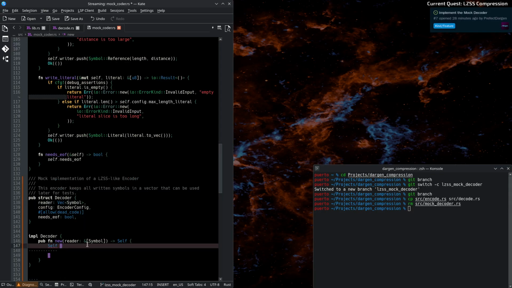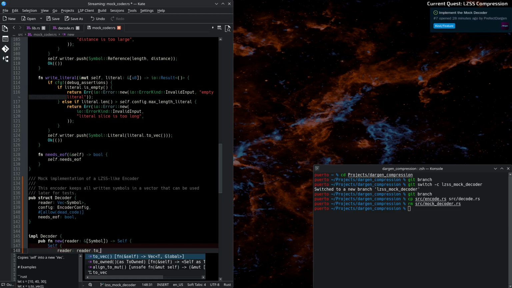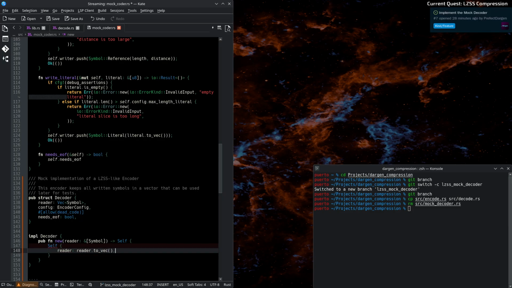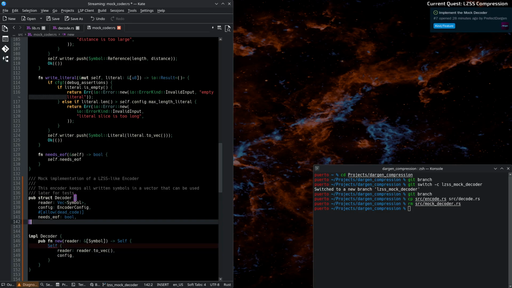And here we're going to receive a slice, so that the reader is either on, I think. Right? So we create our own vector, even if it's kind of stupid because it's going to make a copy. But because it's a mock, let's keep it like that. Now, the configuration, we're going to keep it like that.